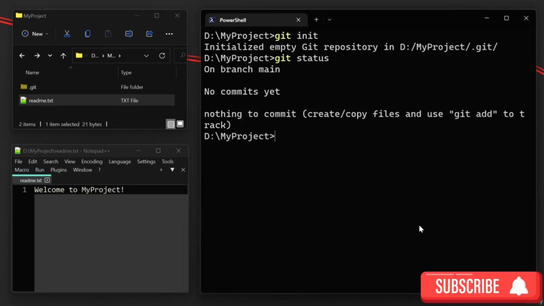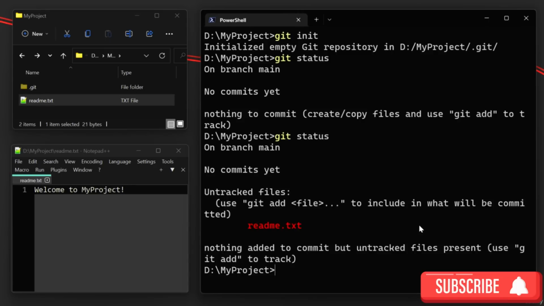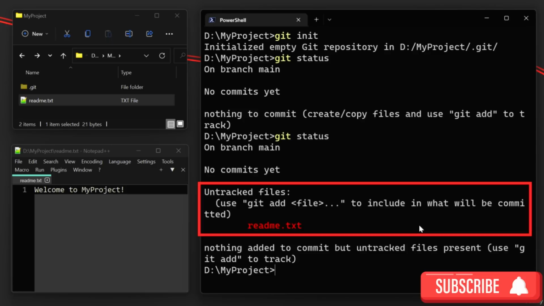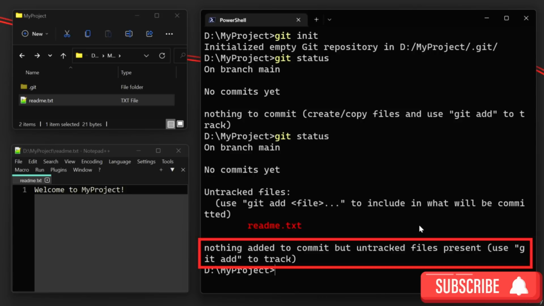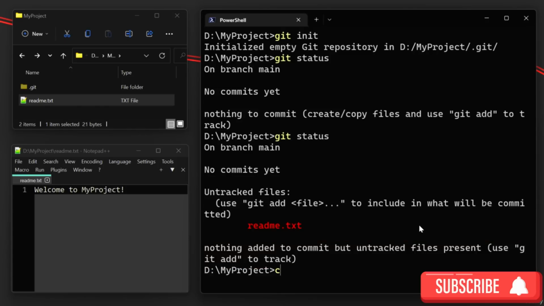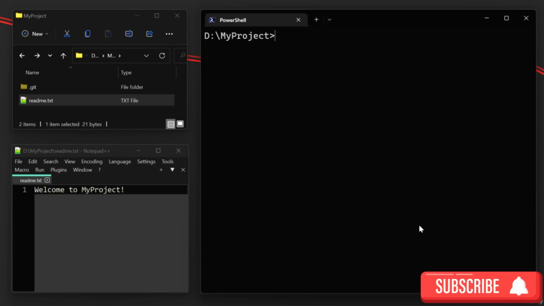Now on the command line, let's use again the git status command. Now you can see untracked files readme.txt. Nothing added to commit, which means nothing added to the staging area, but untracked files present. Use git add to track. So let's type CLS to clear the screen, and now let's add that README text file to the staging area.